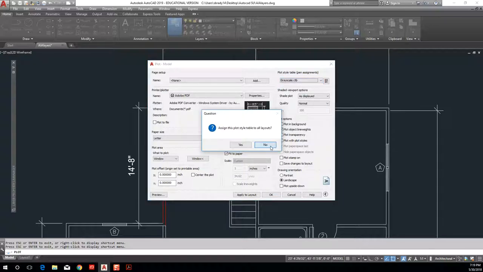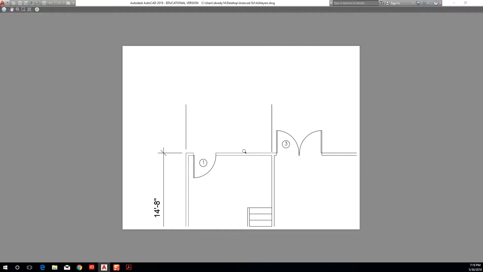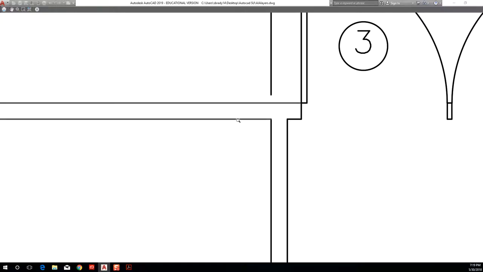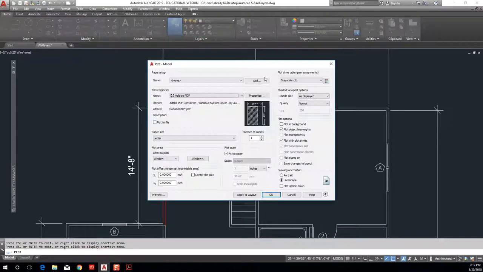Grayscale or monochrome or whatever, right? We're not seeing any really definition. I'm seeing a slight graying, but that's not what we want to see happen. We want to see a thick pen weight with that red color, right? So that's what we're going to see happen if we don't use our CTB file when we print, okay?